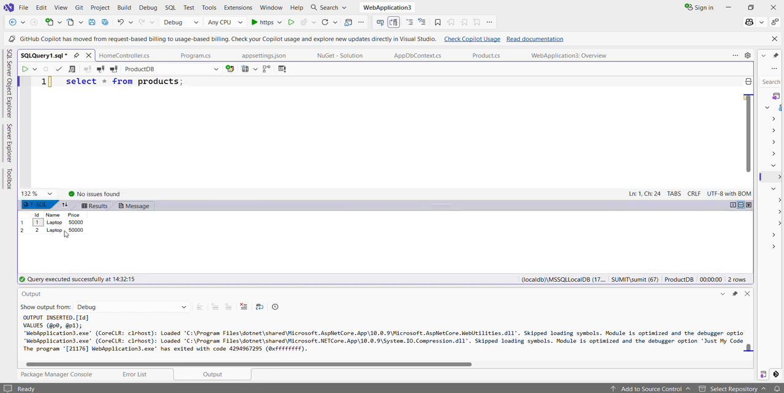So as you can see, there are two entries, one laptop and second one laptop, because I had run this project 2 times. Is it clear, everyone? So we'll perform the practical 5b in the next video.